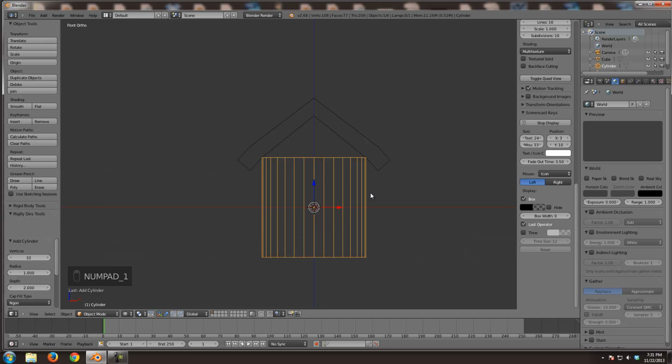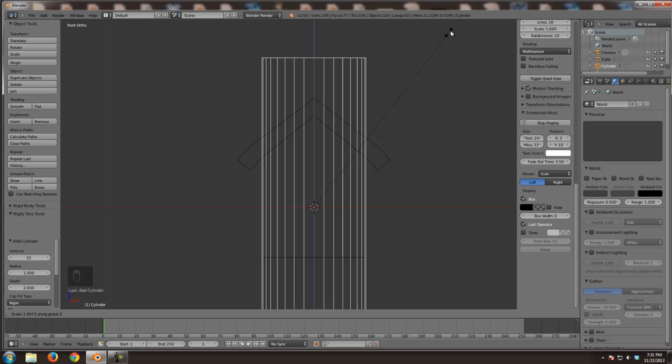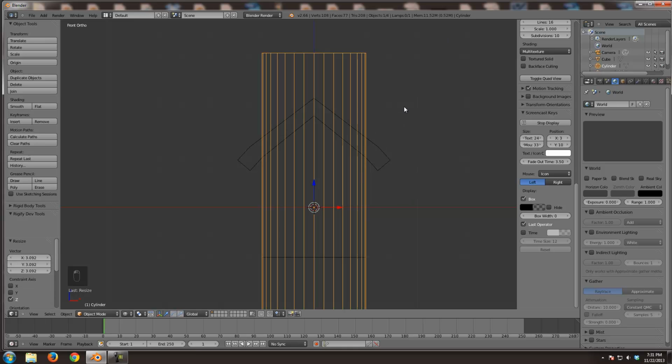So first thing we're going to do is hit 1 on the keypad, and let's scale it in the Z-axis, just to establish that this is going to be a long perch. So let's hit S, then Z, and just scale it to be nice and tall, however tall you want it to be, and left click to confirm.